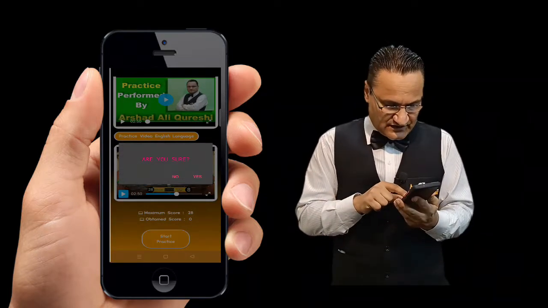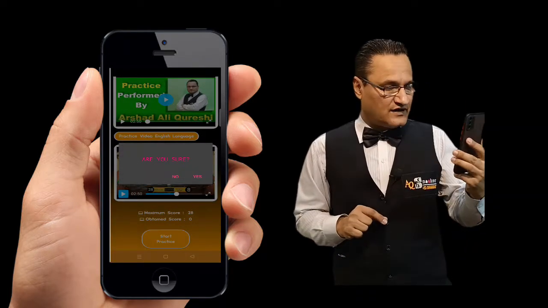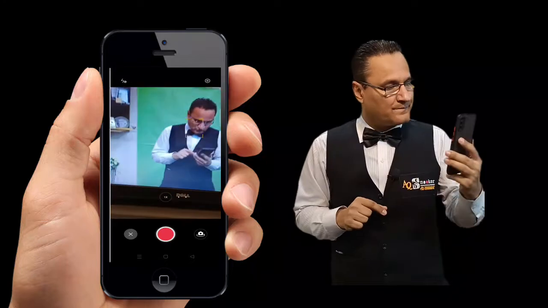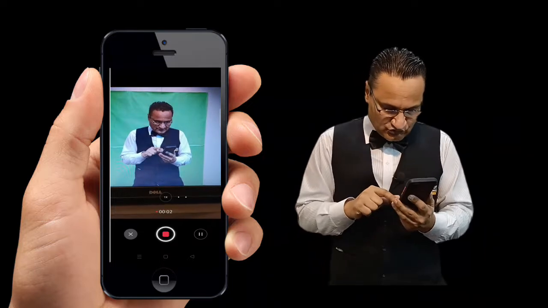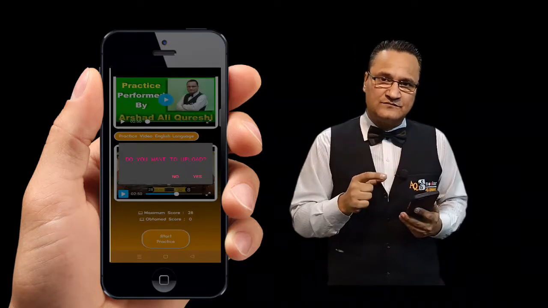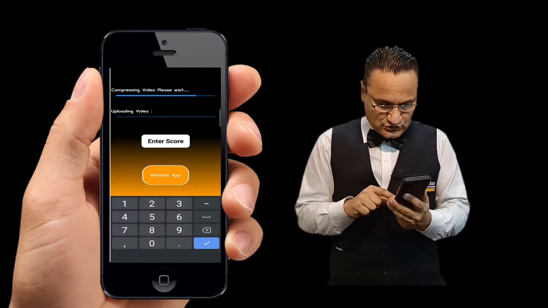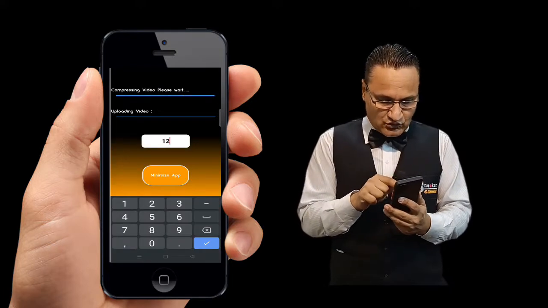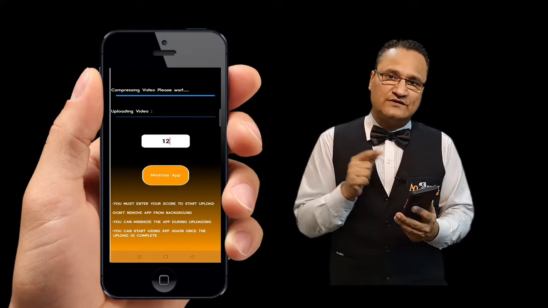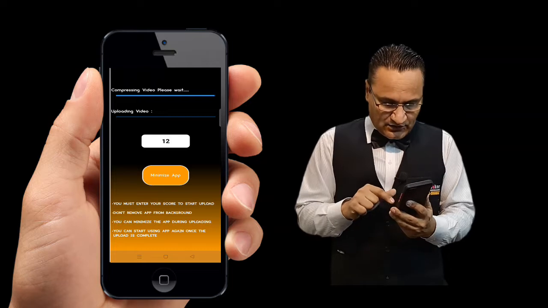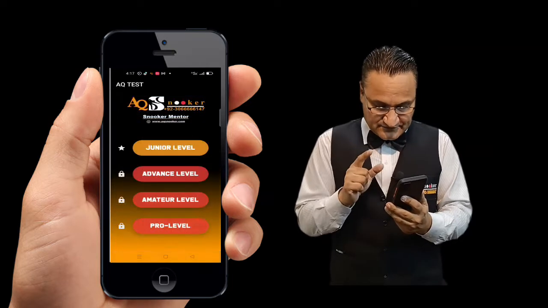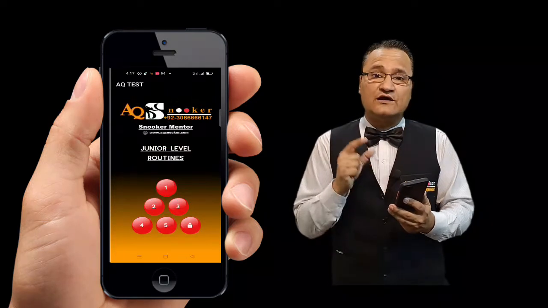Now you can see there's a start practice. You can press start practice and your practice will be starting, and you will fix it on the camera, and you will do the same practice as it was shown in the demo section. So once it's done, you can submit your video, you can upload it, you'll enter your score, and then that's it. Once you enter the score, your next level automatically, next practice routine number 5, will be unlocked.